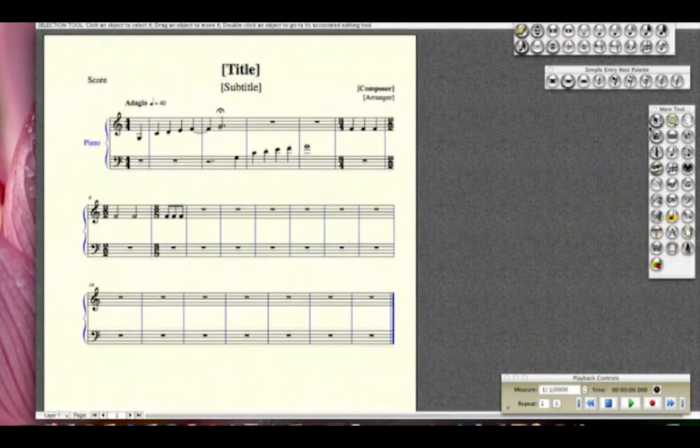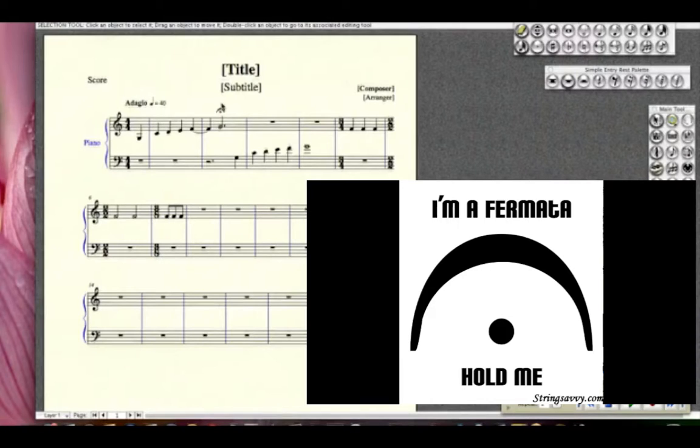So now I'm going to talk about some more advanced symbols that you might encounter, and this is called a fermata, which means to hold or pause or grand pause. So we can listen to how the computer interprets that. I don't know if the computer will hold it, but yeah, it seems a little longer.